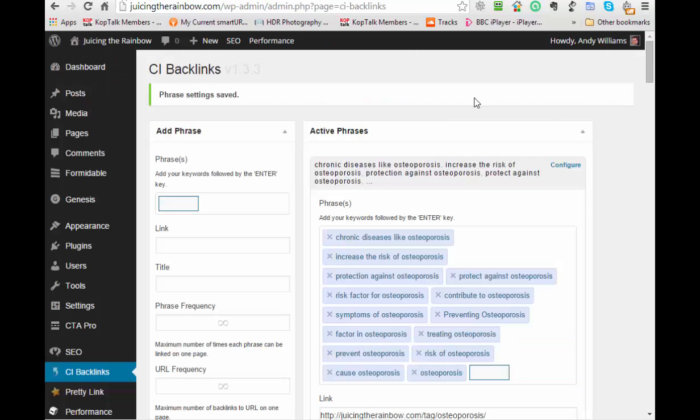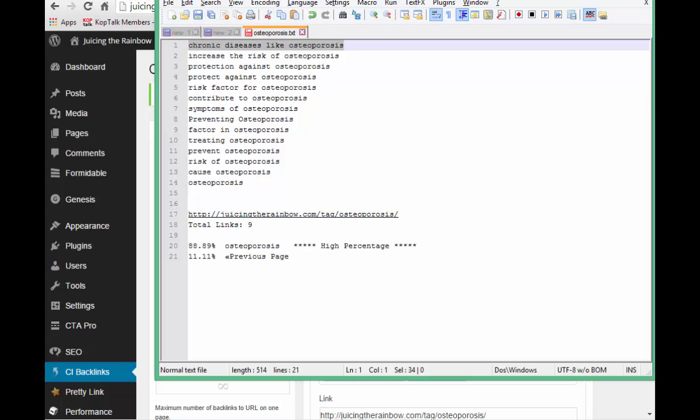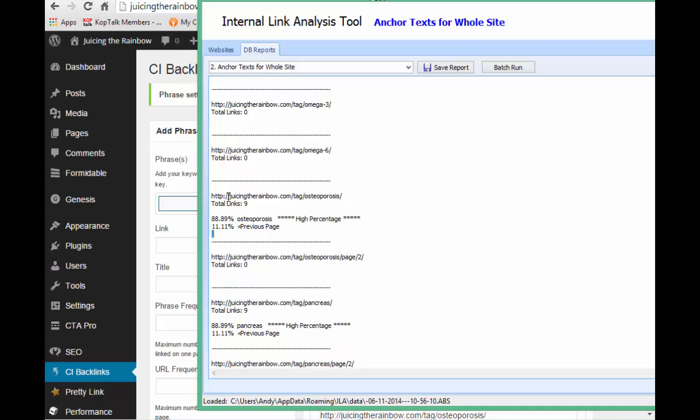Now, just to show you what the new profile looks like, let's have a look. The old one, this was the old profile. I've copied it down here. Well, let me bring the internal linking tool. The old profile is this one. Here's the URL. Total number of links was 9, and 89% were using osteoporosis and 11% using previous page.